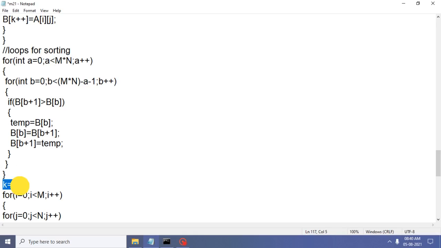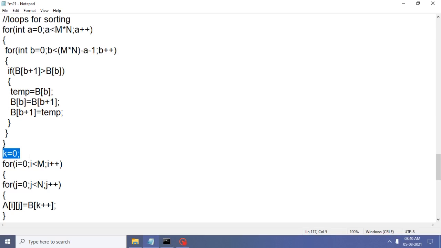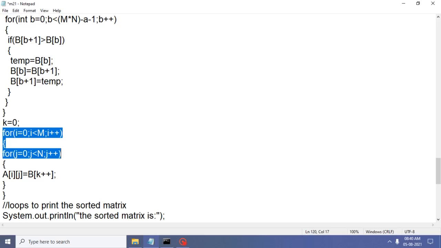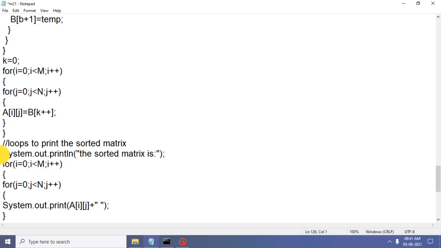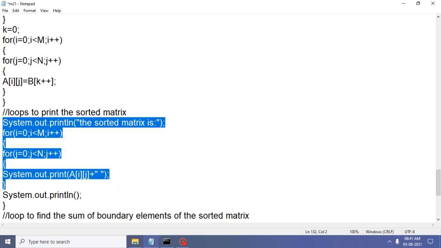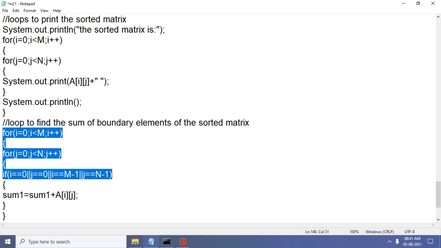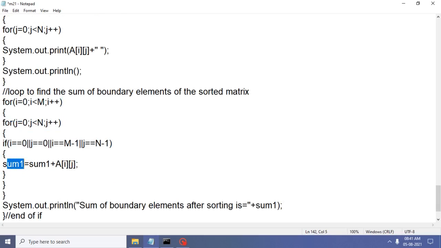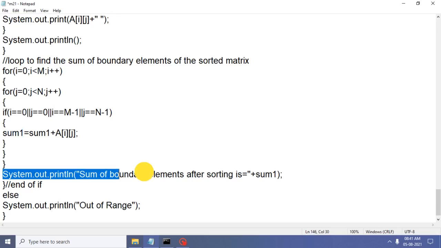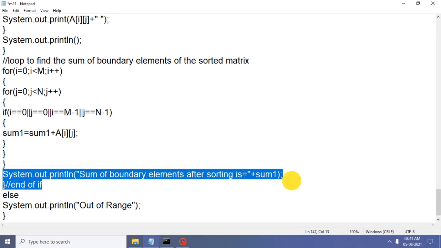Again, we are going to copy the elements of array B back into the matrix. So again, k equals 0. And through these two loops, for i equals 0, i is less than m, i plus plus; for j equals 0, j is less than n, j plus plus; a[i][j] equals b[k], and then k plus plus. This is how we are going to store them back into the matrix. Now the loops to print the sorted matrix are given over here, the i and j loops. Next is to find the sum of boundary elements. The similar loop as we had given earlier, we are going to give over here. Here the variable used is sum1, which has been initialized earlier as 0. So this is the sum of boundary elements of the sorted matrix, sum1. End of if.